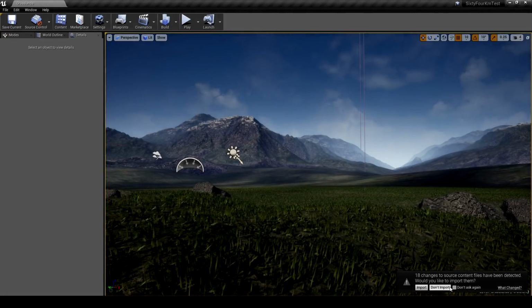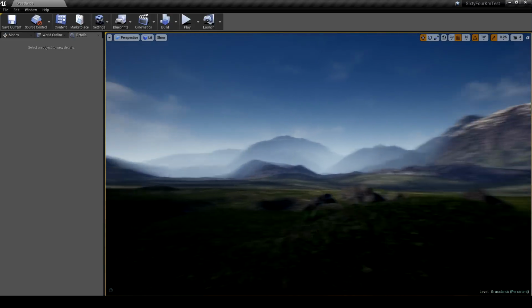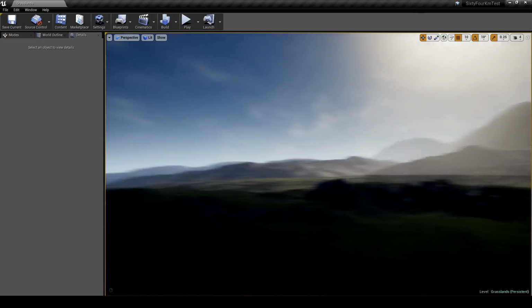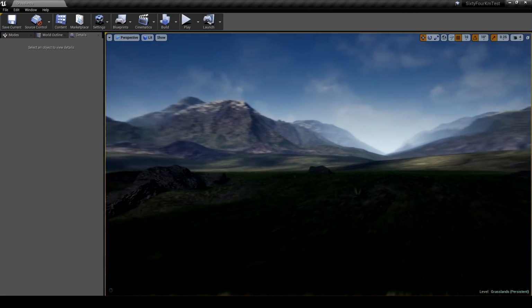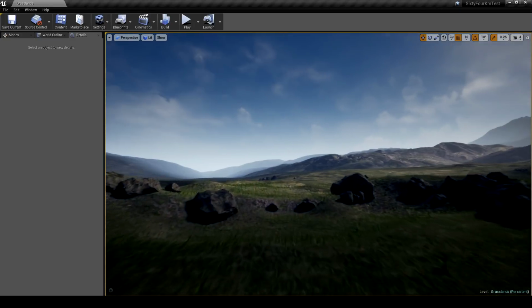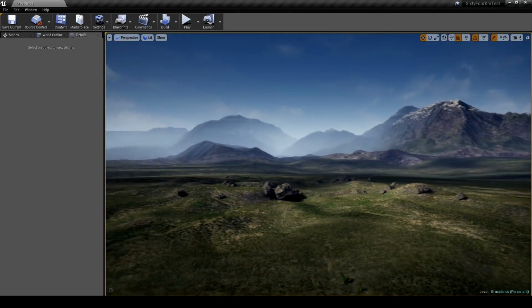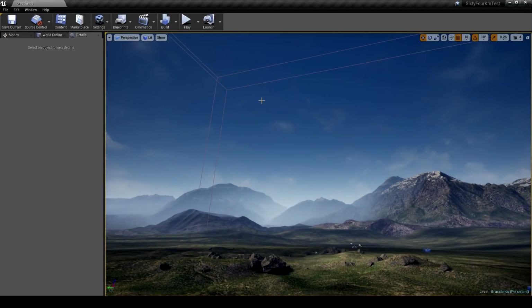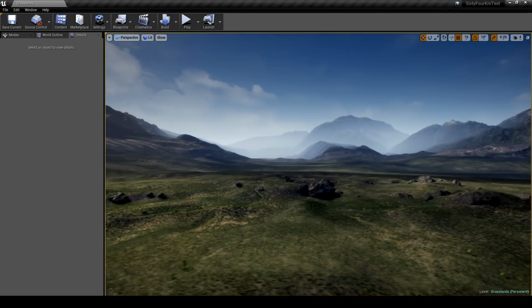There's not that much in the level, so it loads pretty fast. And this is how it looks when you first install the pack. So it's quite a generic Grasslands environment. I did include a few rocks just to showcase how you can use the procedural systems in Unreal Engine to scatter some geometry automatically on the terrain.